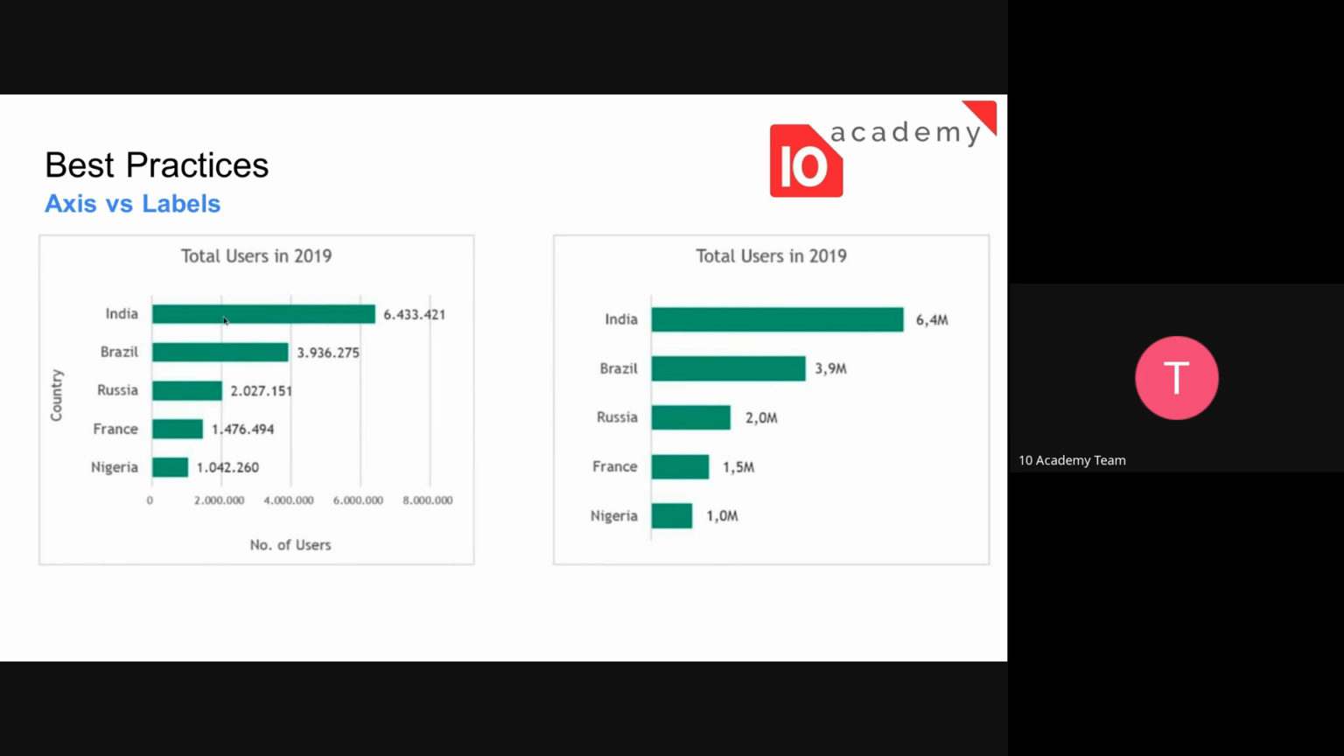Here, we know that the x-axis is the number of users and the y-axis is country, right? We don't need to specify or put it here, because it's taking space, and that's why the graph is zoomed in. So this can be removed because these are countries. We know these are the country names, right? And this is the number of users because the title says so: total users in 2019 in different countries. That's what it means, right? So which means we can remove these two.